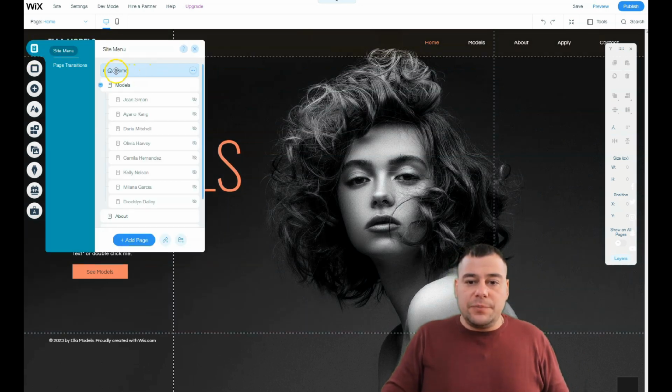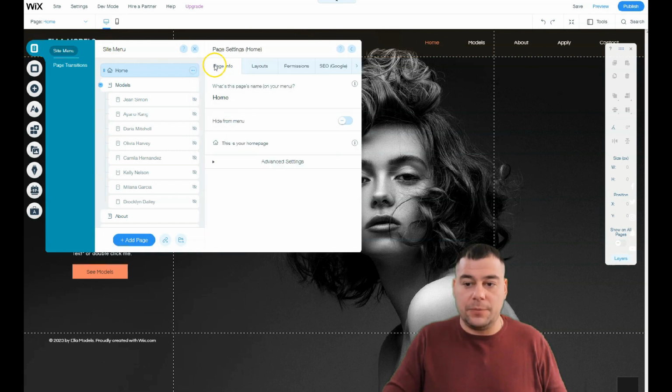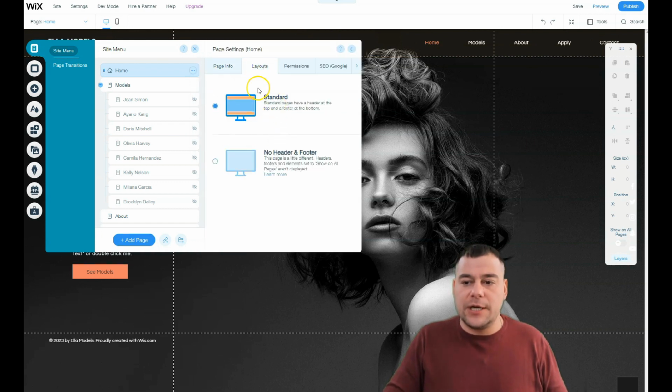In here in menus and pages, home, and for any of these pages you can press the three dots button and go to settings, because that's important. Page info, home, layouts: standard or no header and footer. I like to use the standard one because there's a navigation here, and if you have tons of content to show and apply to your website, you definitely need to use the standard with a header and footer.